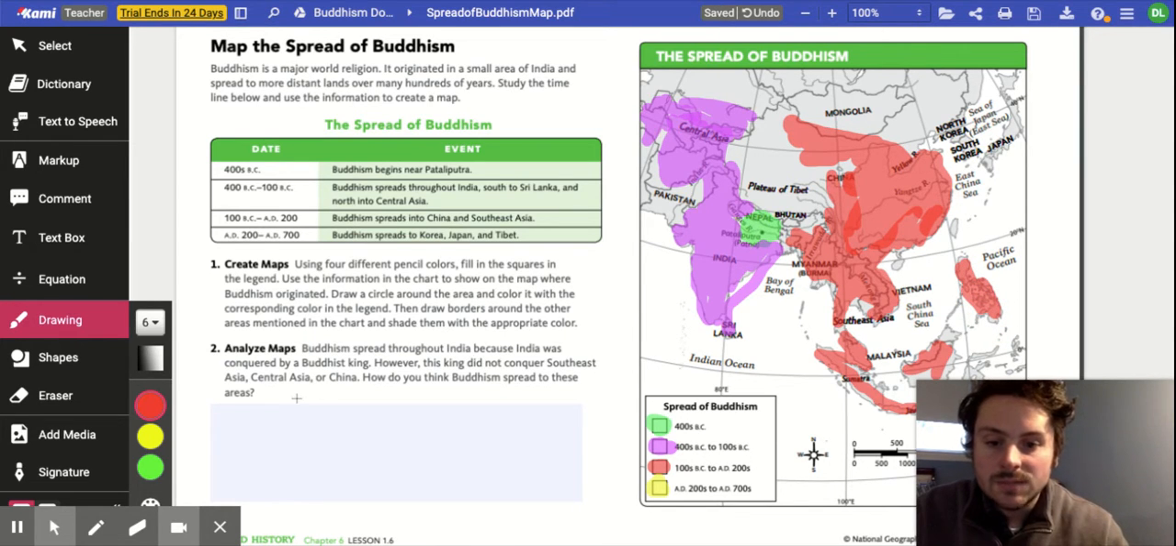And then last but not least, we have our yellow color. So this is 200 to 700 AD. We have Korea, so North and South Korea, Japan, and Tibet. So there's actually a couple. I'm going to cover North Korea, South Korea, and Japan, then go over to Tibet. A nice yellow block there. The Koreas, the Korean Peninsula.